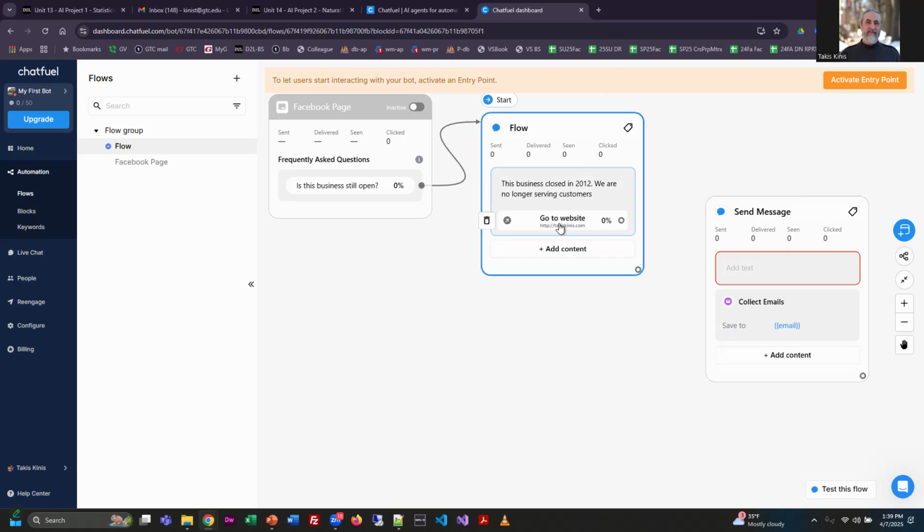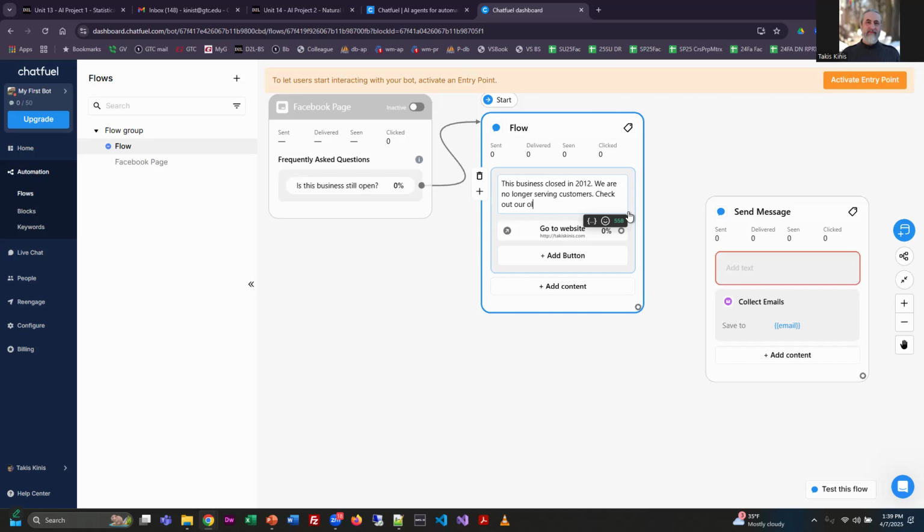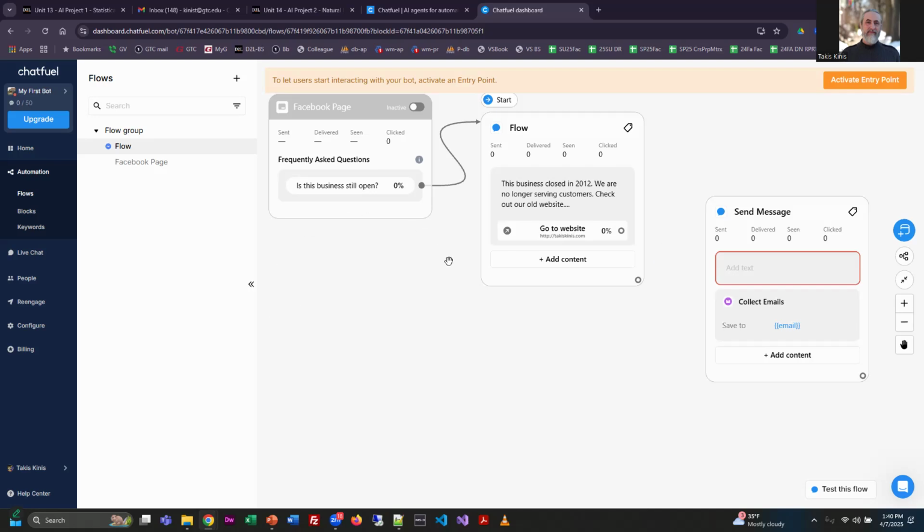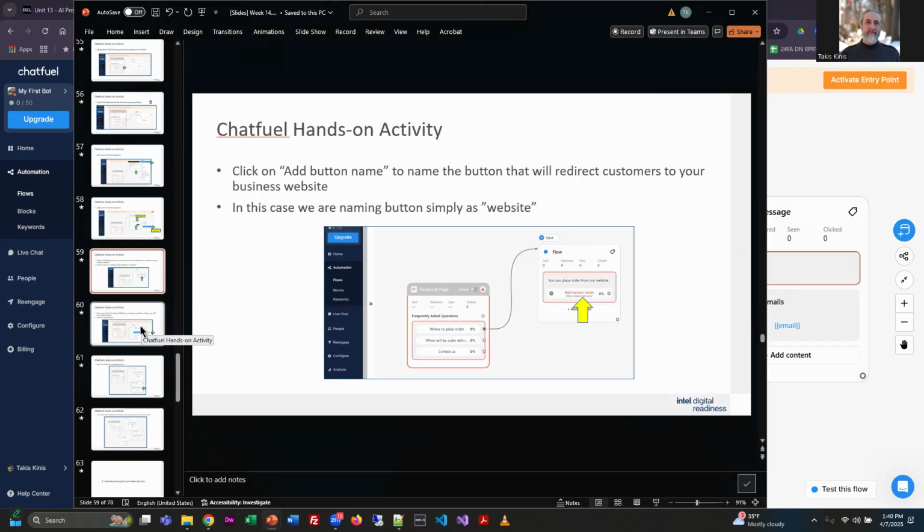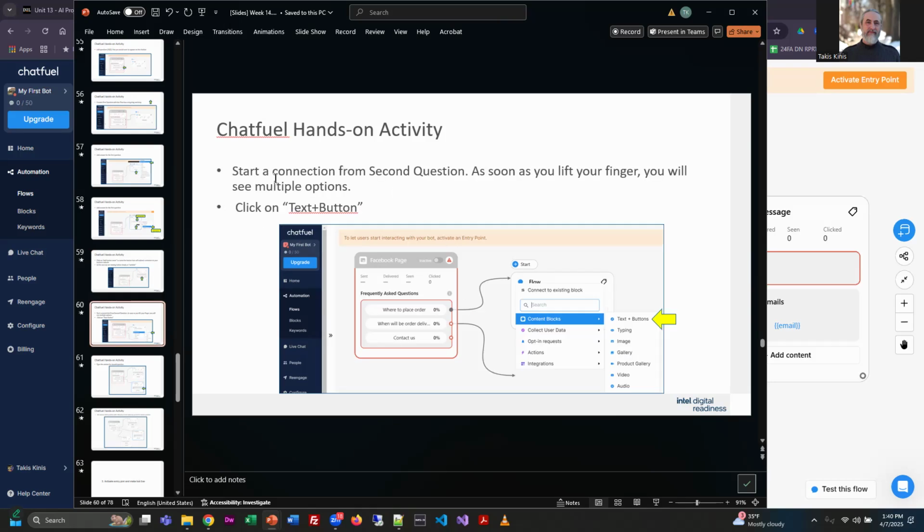Okay, I see. So you have to click out of the interface for it to lock in. In principle here, that would, and maybe check out our old website. Wait, that doesn't really do anything, right? But the point is that you could add that flow in, so you could move people around, give them a link to go to. Start a connection from a second question. As soon as you lift your finger, you will see multiple options.